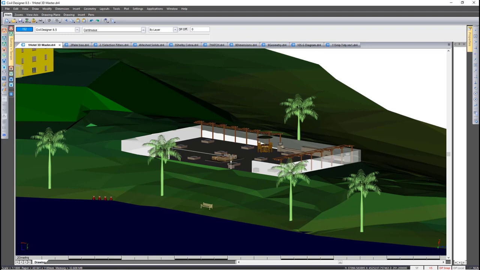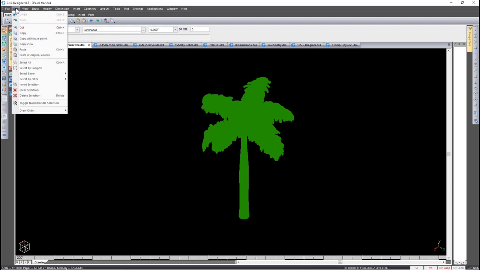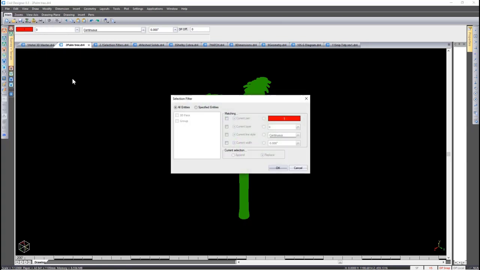With the palm tree drawing, you'll see that there's many lines. And it's quite difficult to go and select which lines you want to go and make changes to. In that case, Civil Designer's CAD Pro module has made it easy. You simply go to Edit, select by Filter, and Quick. I want specified entities. We're looking at 3D face matching a layer called Trunk.